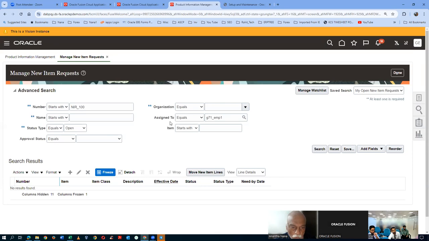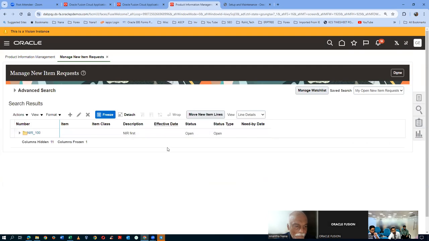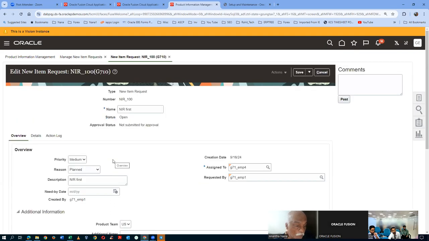So here, you always assign to someone. So you will now remove all of the fields. It's assigned to EMP1, it's okay. The status, I will make it null now. Fine, click on search. So only the NIR number is sufficient, fine, you got the number now. So click on the hyperlink on the NIR number, and it will now open up.